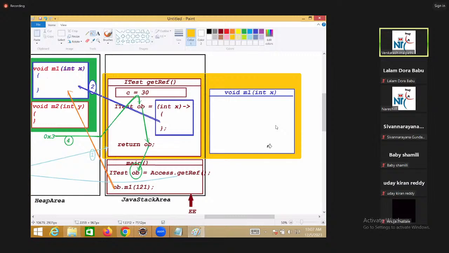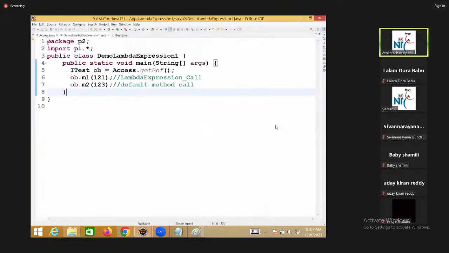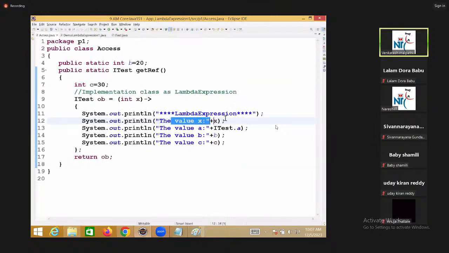Can the frame be expanded? No, a frame means a small partition only. You have to execute it. Now the lambda expression is running local to getReference. Now inside this, what is available in the lambda? Sir, printing X, printing A, printing B, printing C is there.